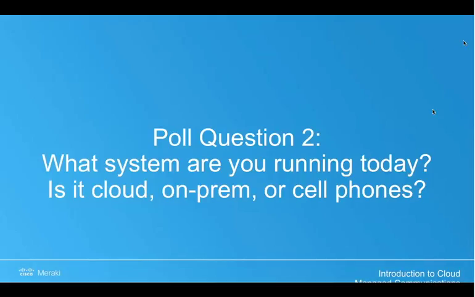All right, so we're now on our second polling question, and I love these because I get to hear from you guys and see what you're thinking. What kind of system are you running today? Is it cloud? Is it on-prem? Are you even just using cell phones? I'm going to give you a few seconds to post, and we will be back in just a few seconds.